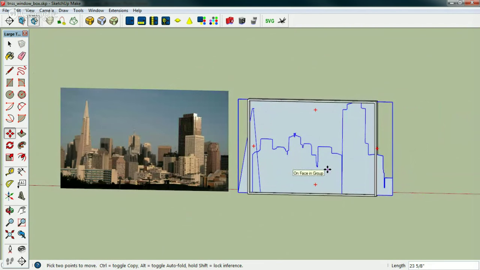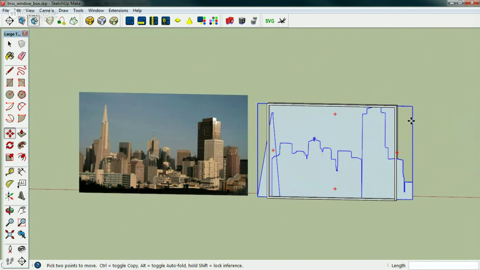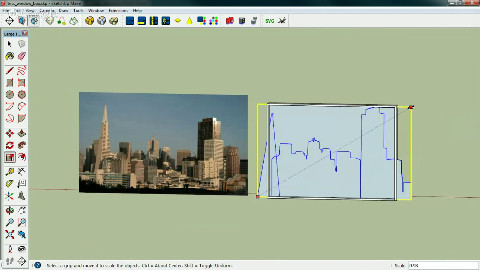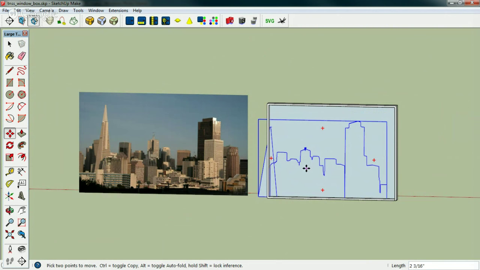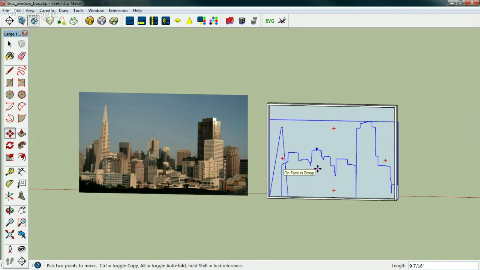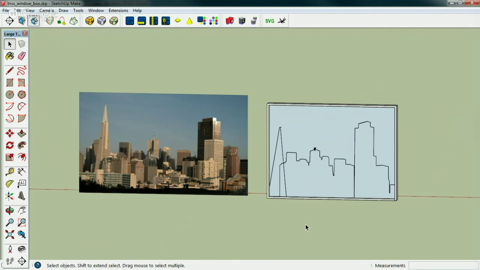Now remember, it's a group, right? Yeah. So it can be scaled. Scale. Yes. That looks pretty good, doesn't it, Ed? Yeah, looks pretty good to me.